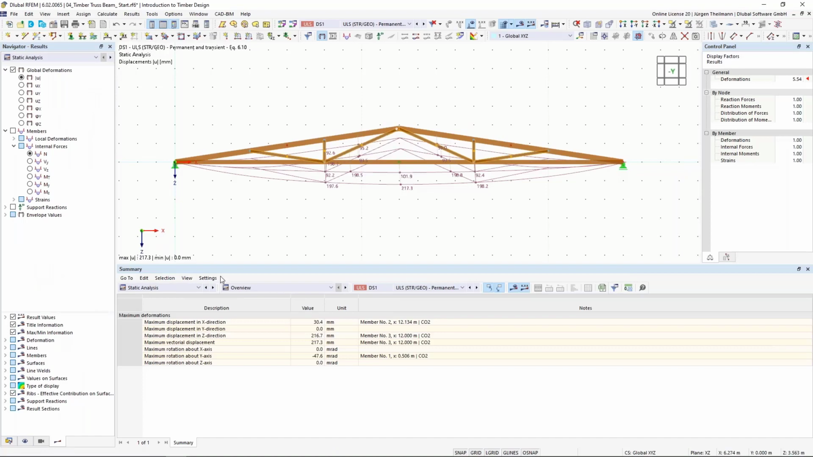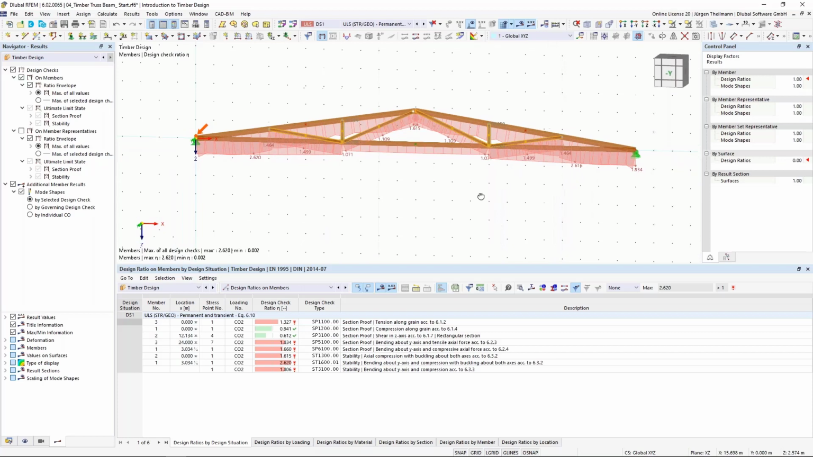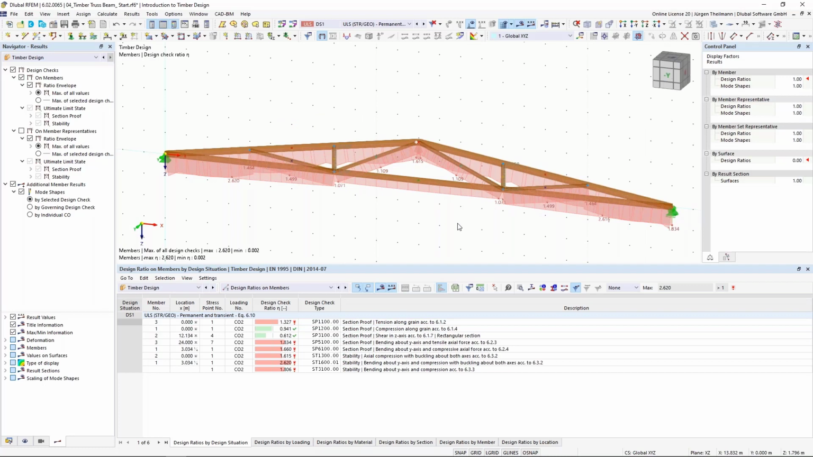So we're now in the global deformations. I just jumped to the timber design. There are now many section proofs not fulfilled, but in the end, this will be your job as upcoming civil engineers to see what went wrong here and what measures have to be taken to get this done properly.